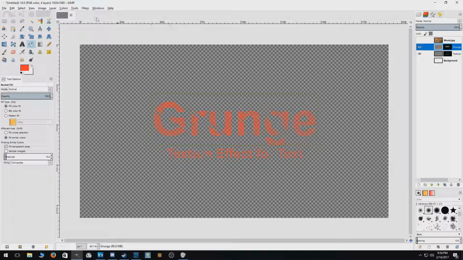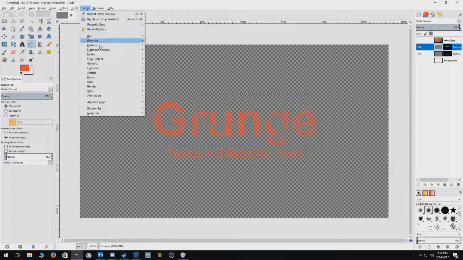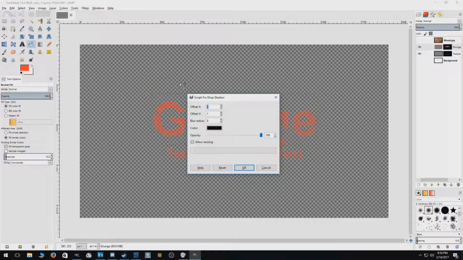So we have grunge selected, so we're going to go up to filter, go down to light and noise, scroll over and select drop shadow. For the grunge text effect in the drop shadow settings, I prefer to use an X offset of 1, a Y offset of 1, a blur radius 8, 9, 10, whatever. I always just use 8 anymore. I usually always make it black, but again, that depends on how you want your effect to look. This is more where it gets personal. For the purpose of this tutorial, we're going to leave it black and set the opacity at 100%.